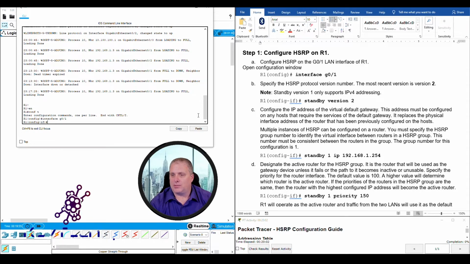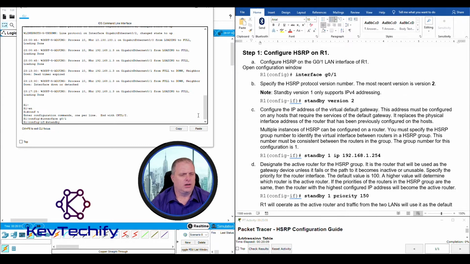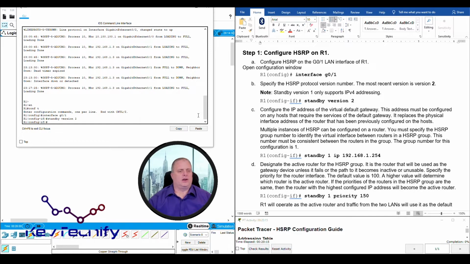Once again, we want the standby version to be version 2. Standby is our keyword, then version, and then the number of that option. We set that up.